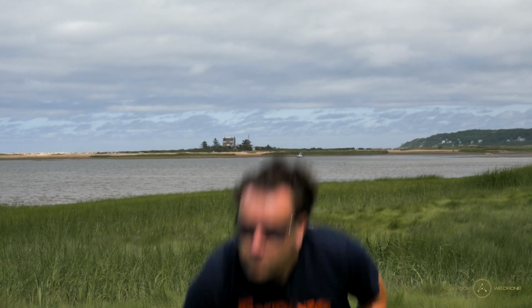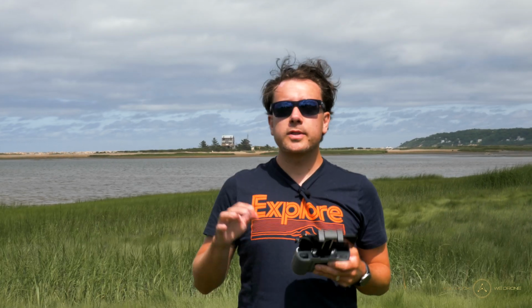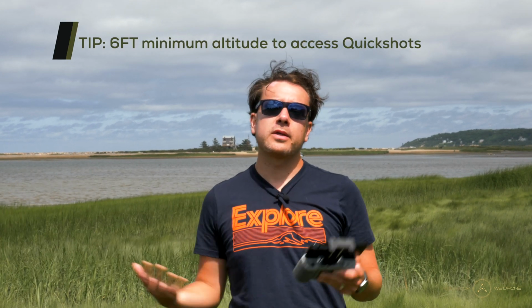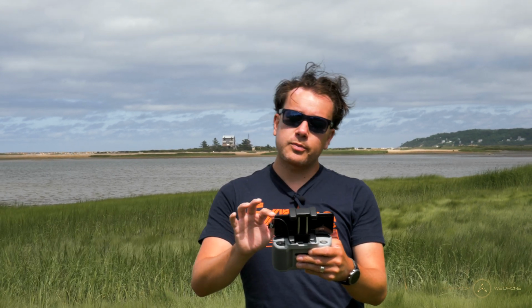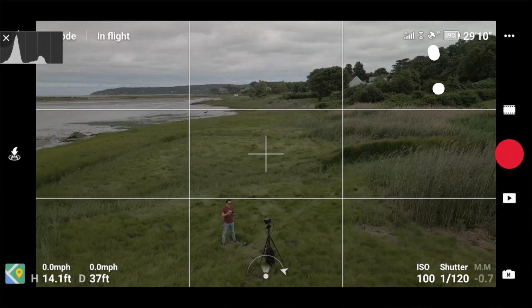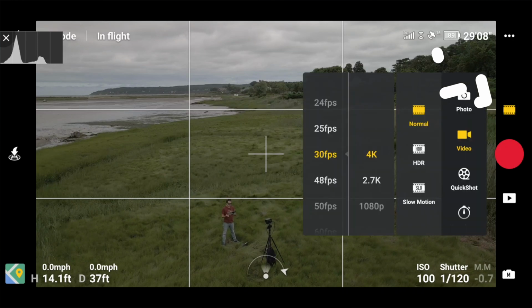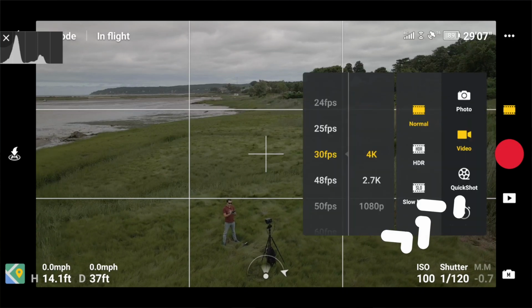All right, let's get started and take a look what Rocket Quick Shot mode on the DJI Mavic Air 2 does. So once you have your drone up in the air, you want to make sure it's more than 6 feet above the ground, because otherwise you won't be able to access any of the quick shot modes. Now you just press the button on top of your shutter button, and the third option down is your quick shots. And then you can just scroll down here and find Rocket.